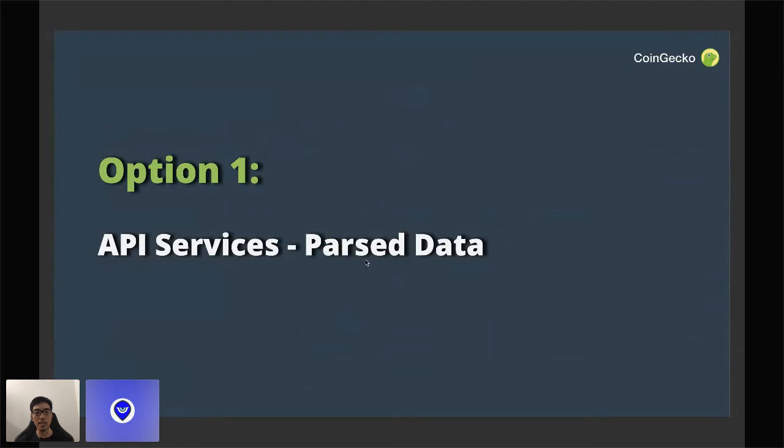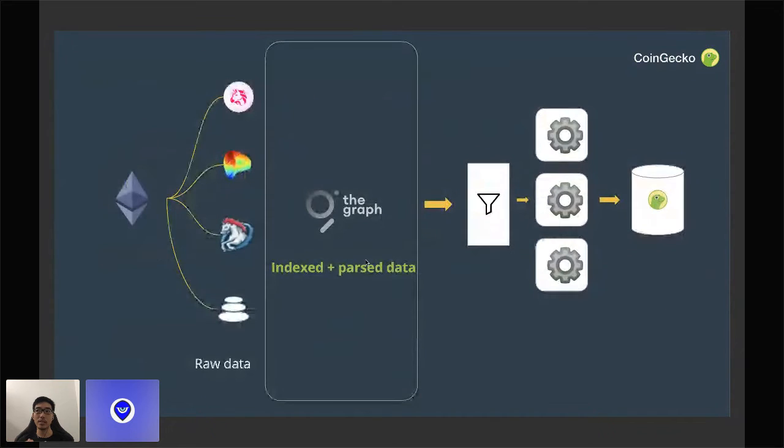Option number one is to look for an API service that looks very similar to what we have dealt with in the spot market and the derivative market. The reason for that is also because things are much simpler. We don't have to figure out how to work with a smart contract or write something extraordinarily different from what we used to. The example I have here is the Graph protocol, and we use this extensively at CoinGecko.